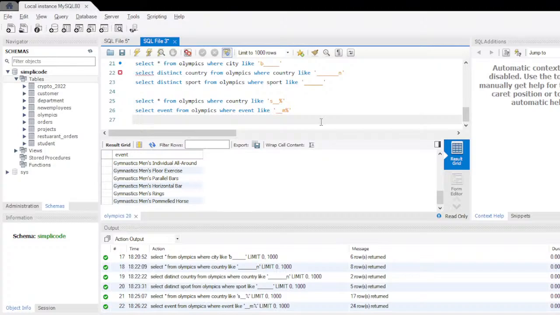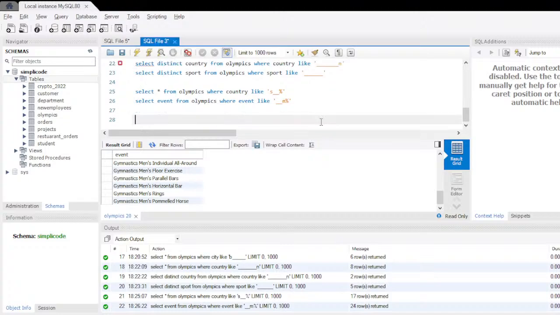Let us consider another example. Let's say you're trying to retrieve the countries that the athletes belong to, where the country name has A in the 2nd letter and ends with N. In that case, I'll write another query, which is select star from Olympics where country like.